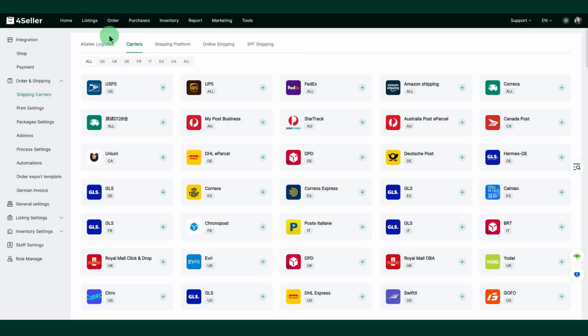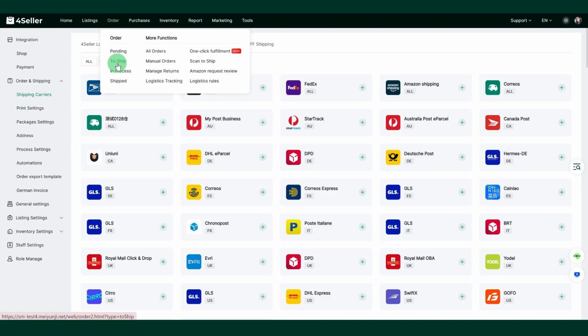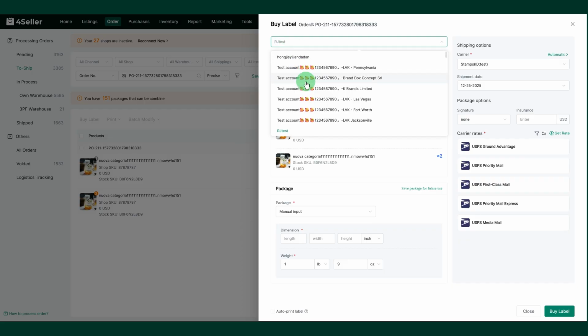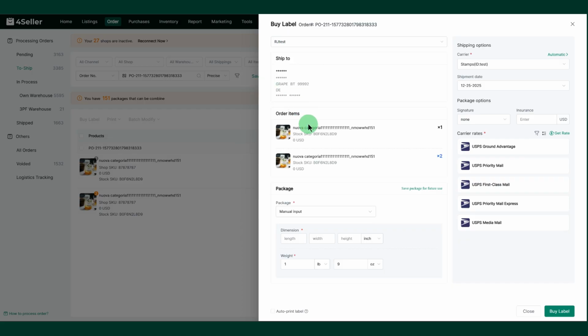The second step, process orders. Click Order to ship status. Click By Label. 1. Select the warehouse. 2. Check the order information. 3. Fill in the package. You can use the package template or manually enter the package information.